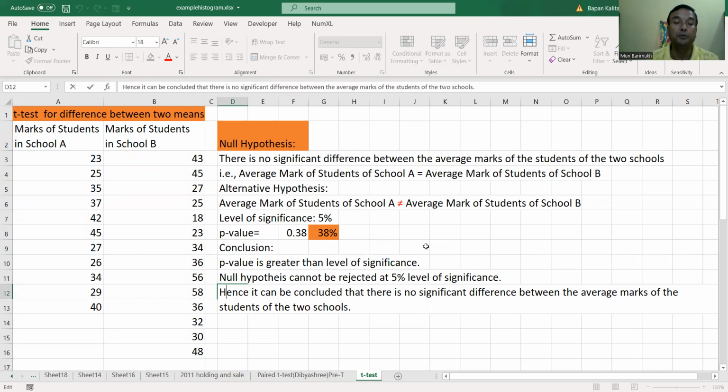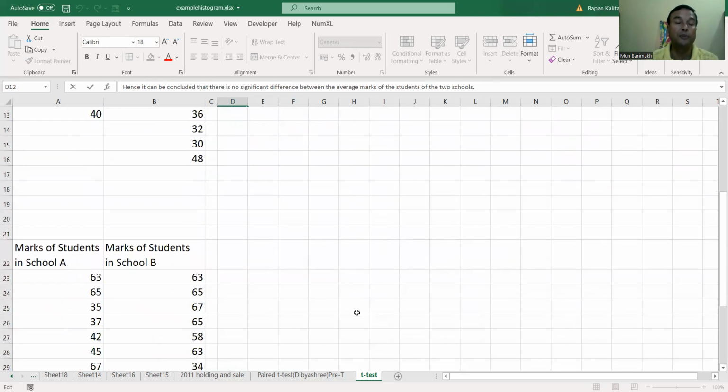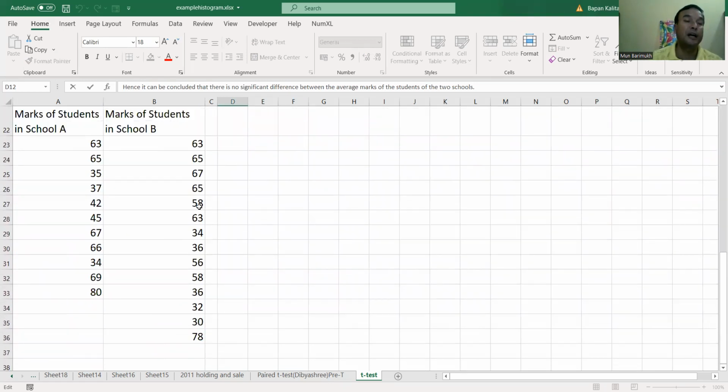And so before the end, I request everyone to do the same program to perform again a t-test on this second set. I hope you can do it and write the answer in the comment box.